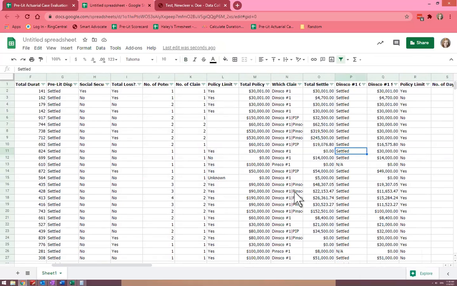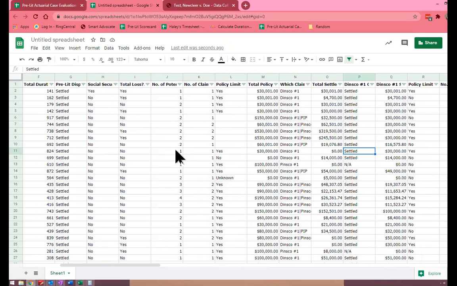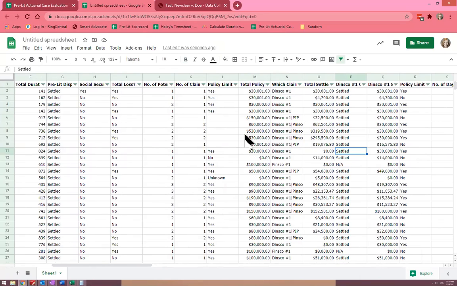So that is basically how you run the UDF report and create the spreadsheet in order to calculate those numbers and start interpreting the data.